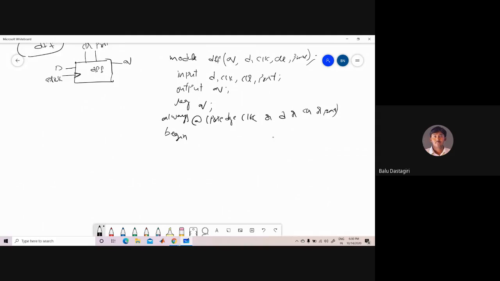So the first condition is: if clear is equal to 1, here clear is the expression. If clear is equal to 1, the data in the flip flop has to be set to 0. So therefore Q becomes 0. Clear means whatever the data in the flip flop, that must be cleared to 0.